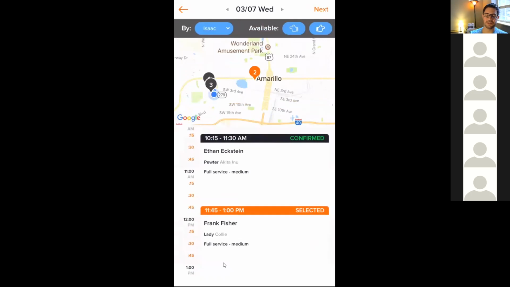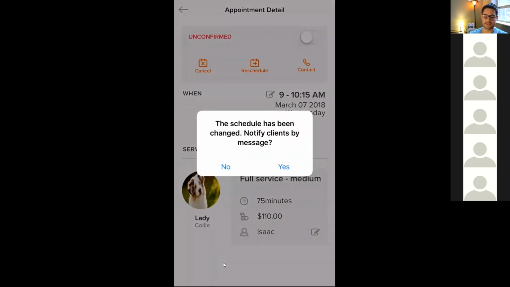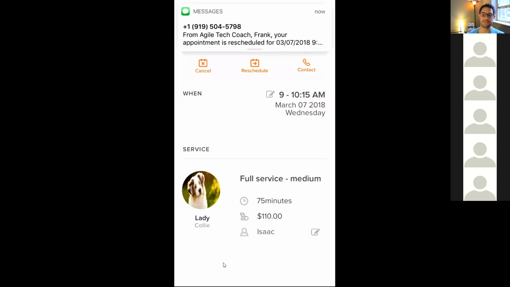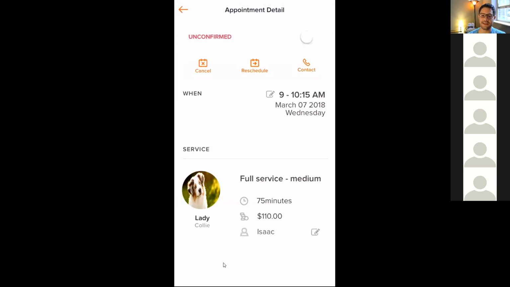We can say, okay, we're going to reschedule him to that time. And so, okay, we're going to have to notify that person. So it's got it built in now. If you make a change, then you can send a notification and update the person. Oh, look, we've rescheduled your appointment. And that allows you to manage them there.